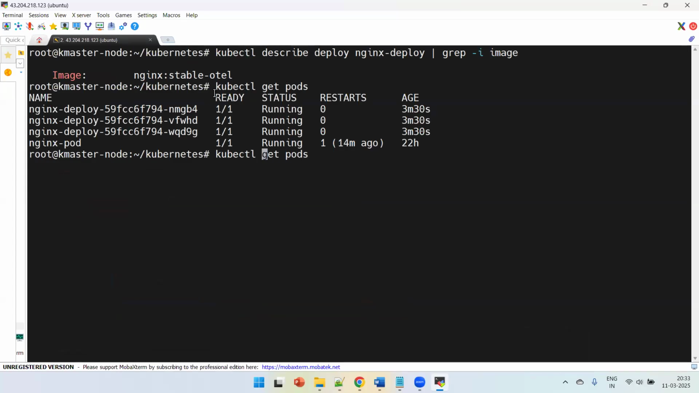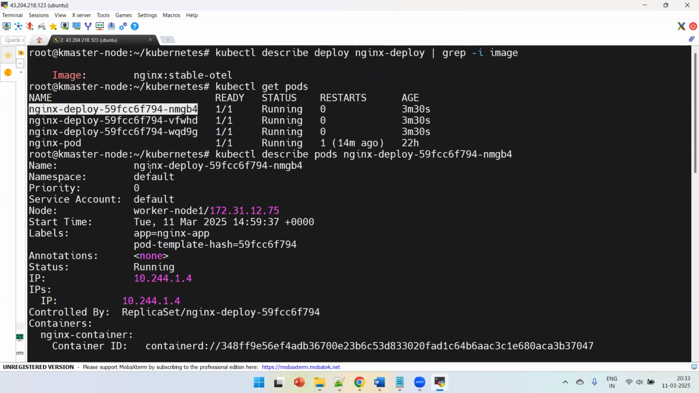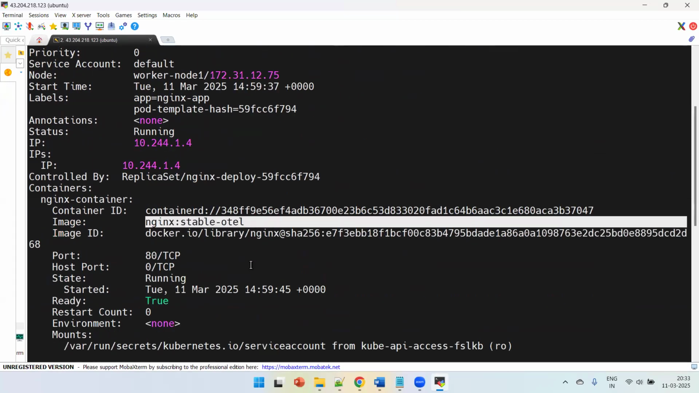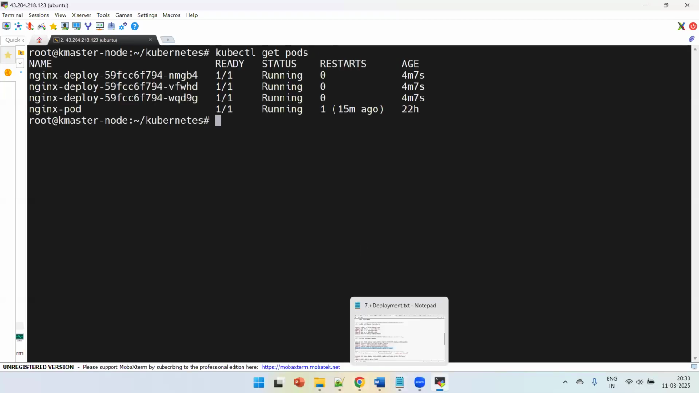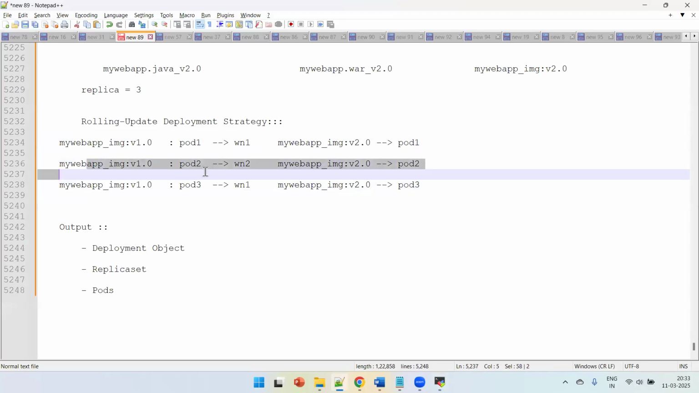if I say kubectl describe pod followed by the pod name, any pod name you can give. See, this is the pod which is up and running, the name of the pod running in default. And if you can see the image, it is using stable-otel. So all the 3 copies of pods will be running with the same version of your image. Hope it's clear now. 3 copies of pods are running with the same version of your image.